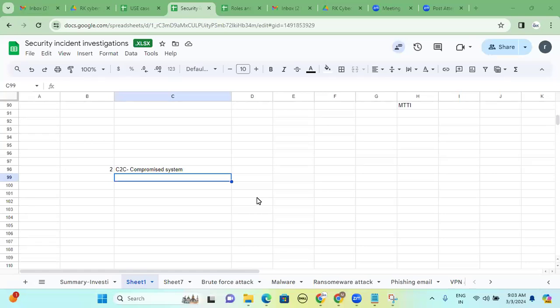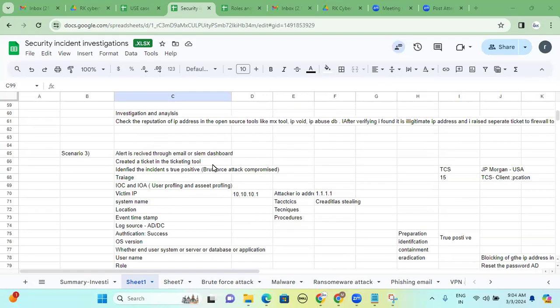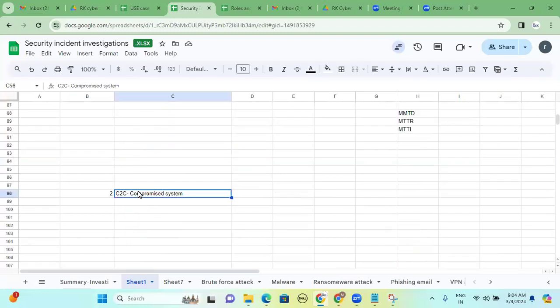In that scenario, how can you do the incident investigation? That is what the use case is about. In this scenario, first we have to identify these particular outbound connections, obviously from the firewall. Already we discussed yesterday, true positive. It is a subset of what we discussed yesterday. In the third scenario, the brute force attack, the system got compromised. It's a true positive from the attacker. In this one, same thing, it will be a subset. A C2C compromised system is also a subset.